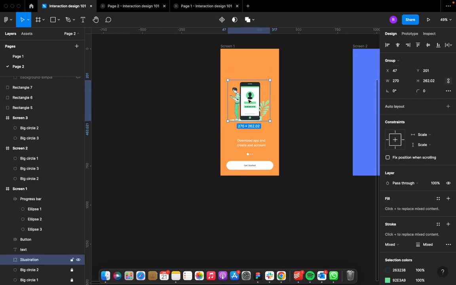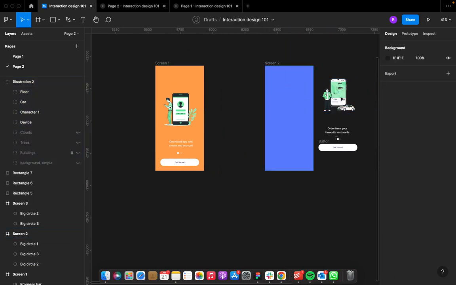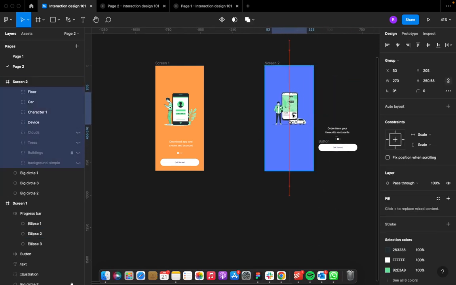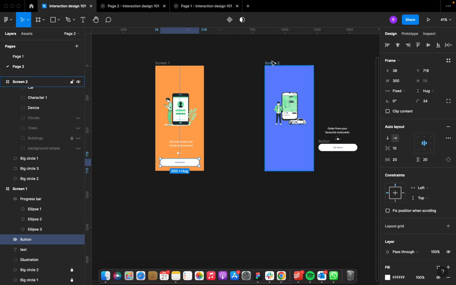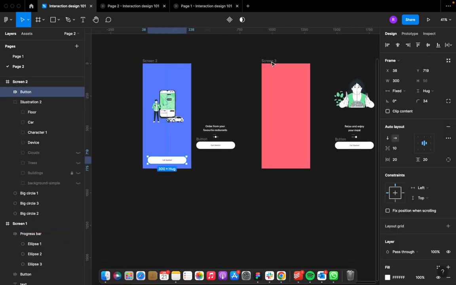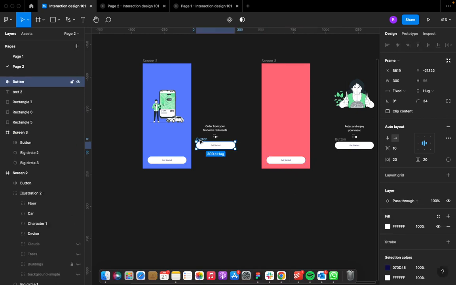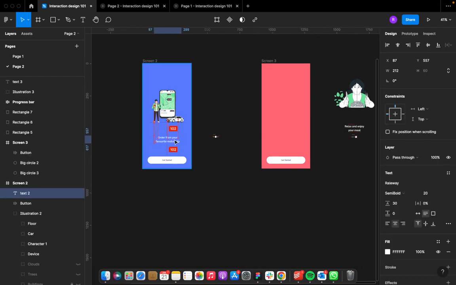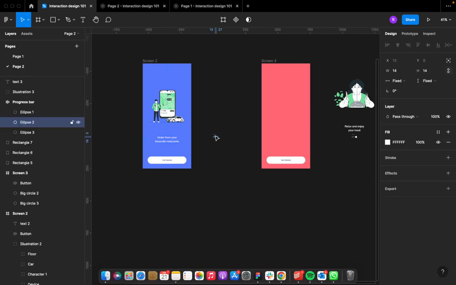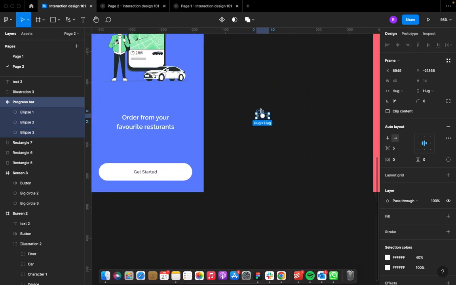So let's move this down a bit. Let's bring this illustration also. I just want to copy this. Let's see here, just to make it easy for me, to bring the progress bar. Let's bring the progress bar in.